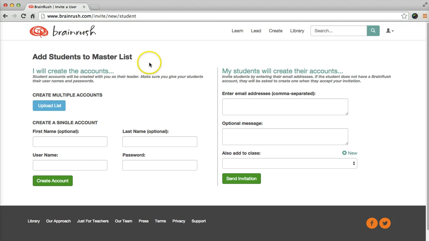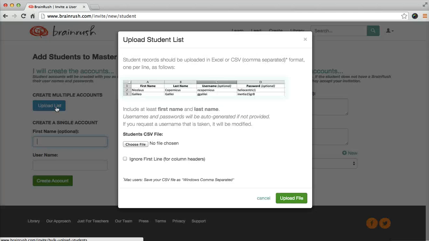And on this page, on the left, it says, I will create the accounts. This is the area you're going to be working with here. And there's a button that says Upload List. If you click on it, it'll give you a bit more information about what your lists should look like.